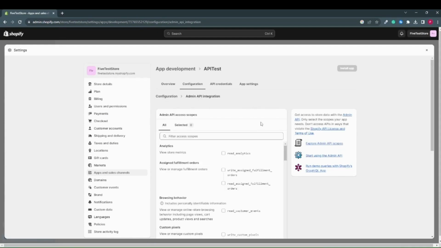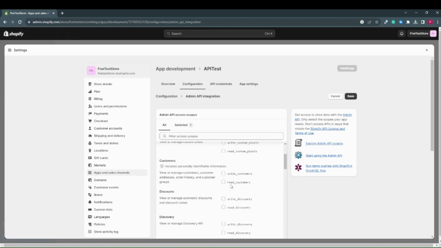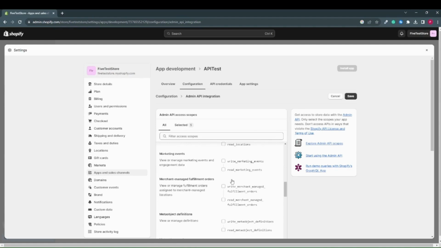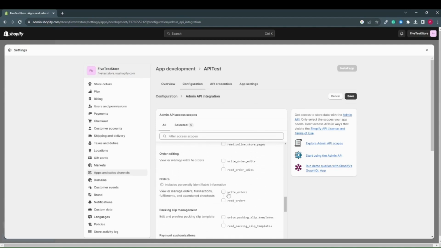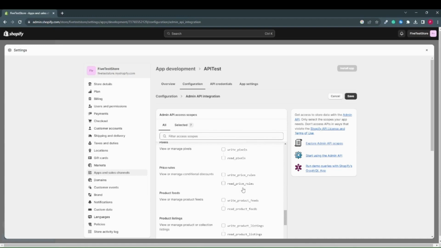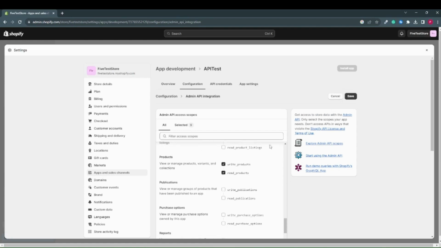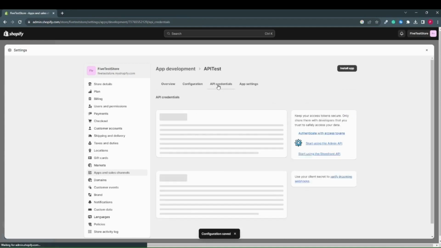Here you can basically just toggle what kind of data you want your API to have access to. So for example, I'm going to do some analytics, customers, let's do inventory, and maybe even products and orders. Now for the purpose of this tutorial, we will only be using the products. Once you are done configuring your API over here, go ahead and click on save. Now click on API credentials.